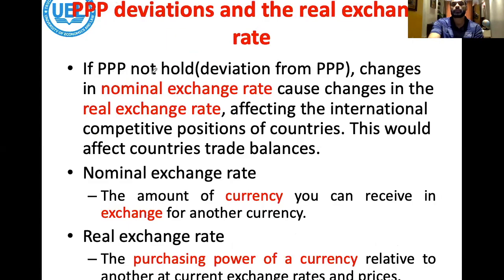So if triple P does not hold, deviation from triple P means profitable opportunities. A change in nominal exchange rate causes a change in, do you know nominal exchange rates and real exchange rates? Do you know the difference? No? Do you know nominal interest rates and real interest rates? You don't know nominal interest rate? So they are the same, interest rate and exchange rate. So I'll explain what nominal interest rate is.